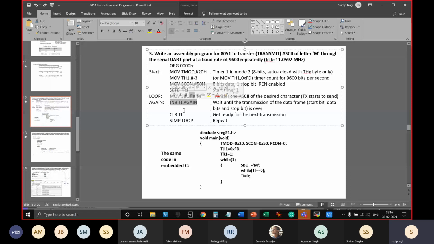But look at the names of those bits: receive and transmit interrupt flag. So it can be linked with an automated mechanism: whenever this bit becomes one, an interrupt service routine will be called. That is absolutely possible if you enable interrupts through the interrupt registers, which we will see separately.